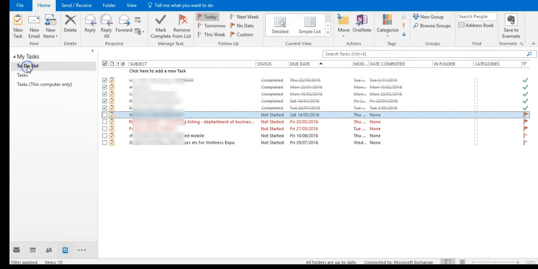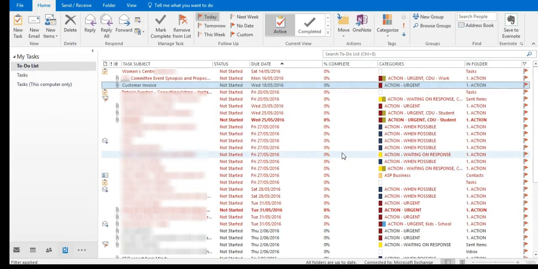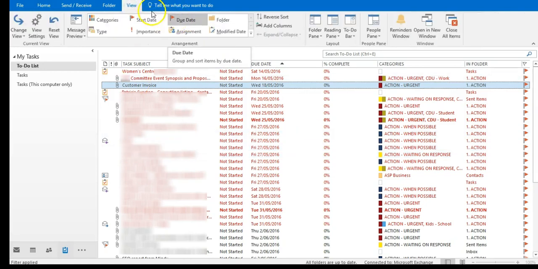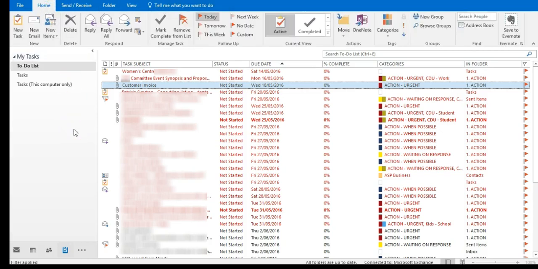In a to-do list, you're actually seeing everything that you flagged. So this will be contacts, it will be tasks that you created, it's emails you've received, it's emails that you've sent. So you can actually see everything that you have flagged for attention or tasks that you've set for yourself based on the date. So what we actually want to do is view things by the due date, which is really, really important.